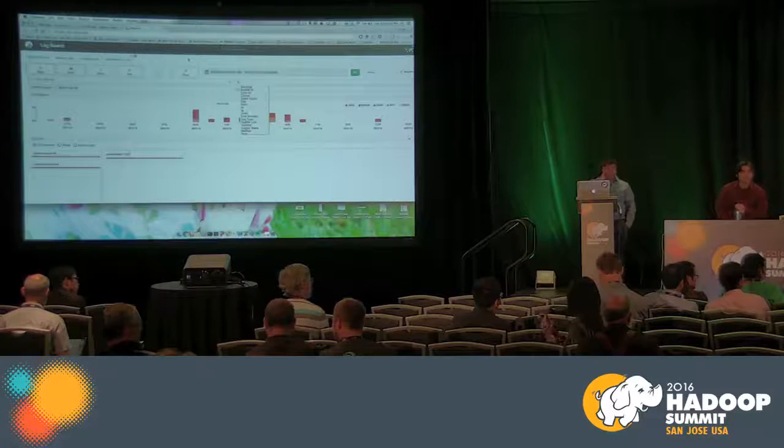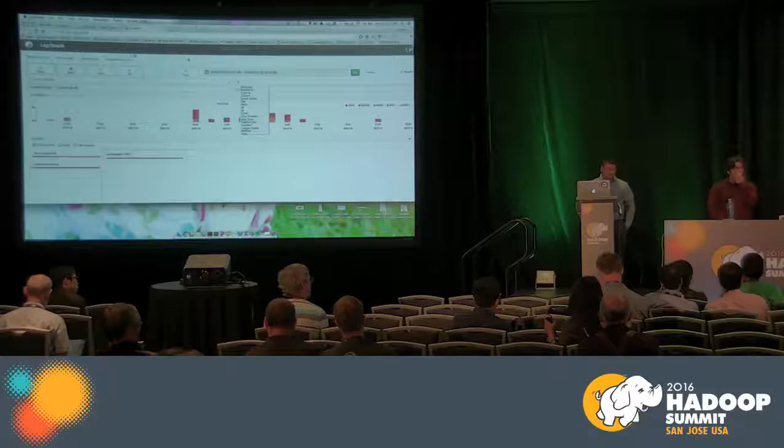Do we have a Docker version of the HDP version of HCP? Not yet. Let's leave it at that.